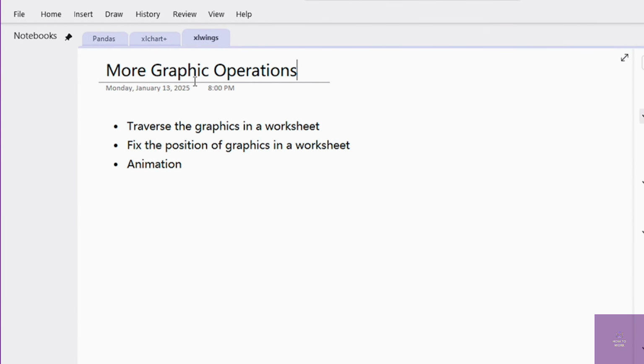More graphic operations. In this chapter, we will introduce three graphical operations. The first one is to traverse the graphics in the worksheet. The second is to fix the position of graphics in the worksheet. The third is graphic animation.